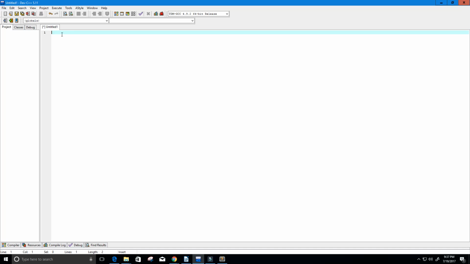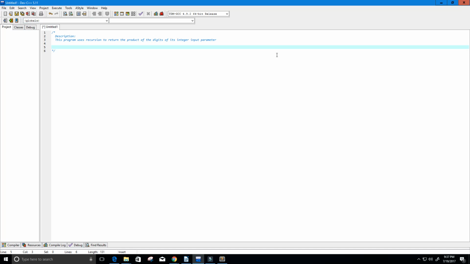So today we're going to do some recursion. So let's go ahead and get started here. First thing I'm going to do is write a description for our program. The description will tell us what our program will do or is created for. So this program uses recursion to return the product of the digits of its integer input parameter. Okay, and I will show you guys what I mean.